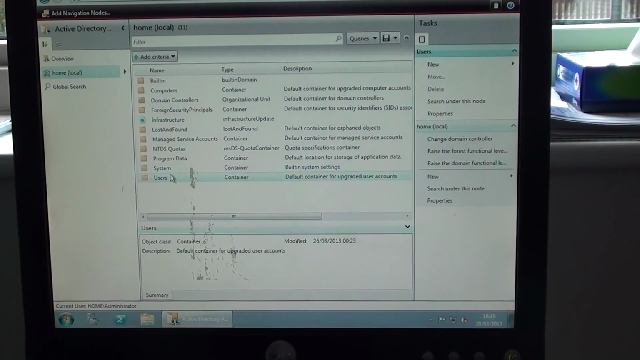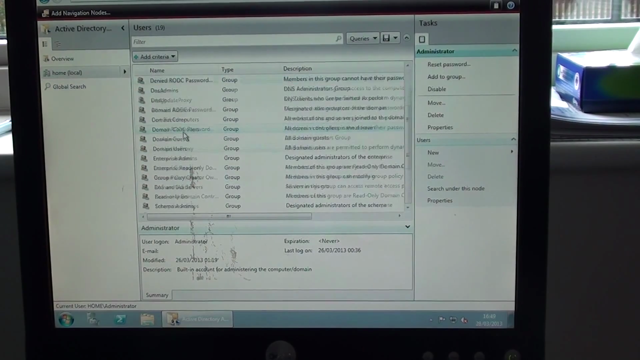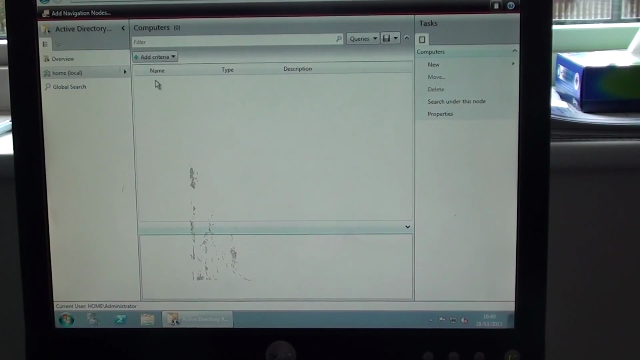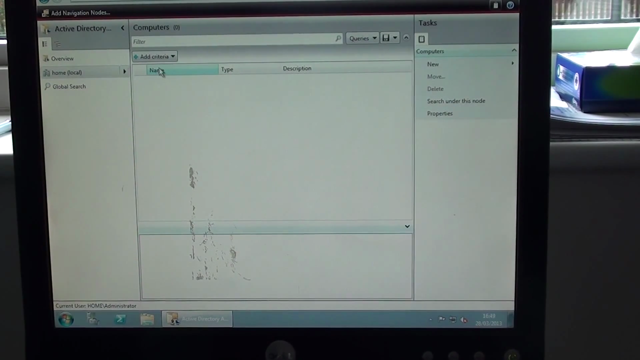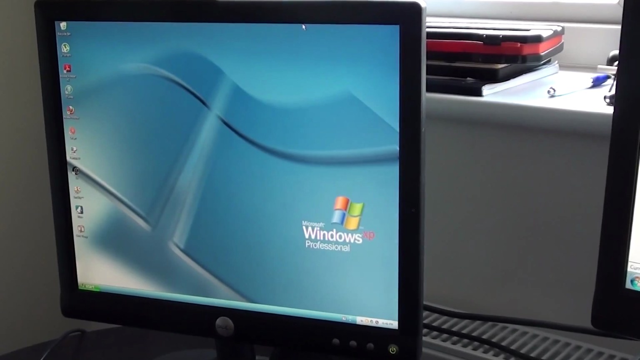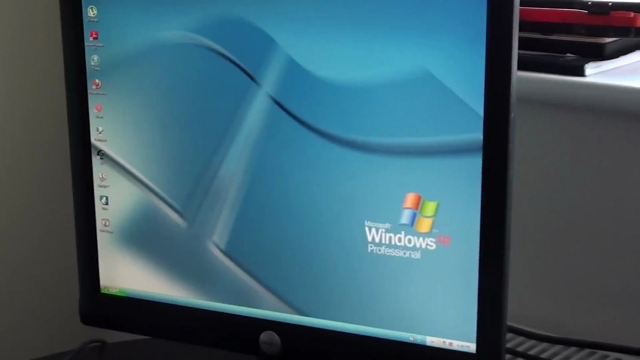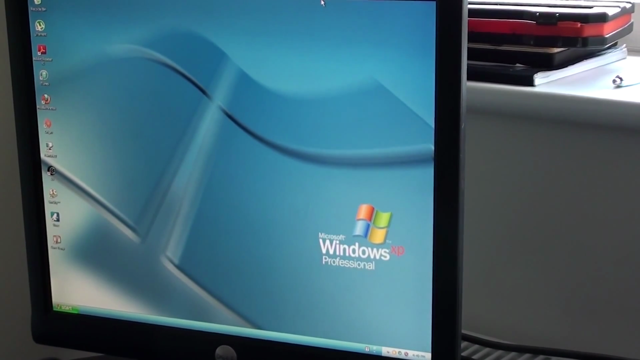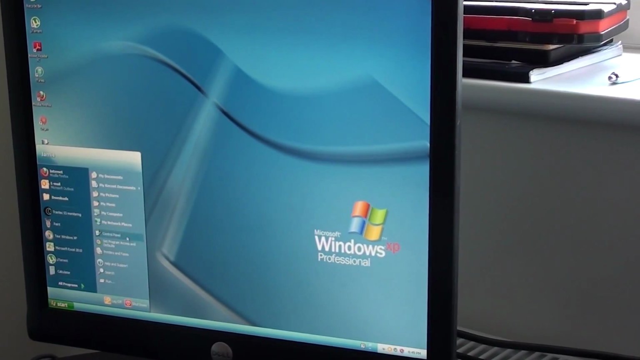And you can change everything here, so we go into users, we've got all of these. I haven't really added anything to it yet. You've got computers. I've not added a computer to it yet, but that's what we're going to do now. So if I move the camera over slightly to the client computer down there, that's running Windows XP, and it's currently not connected to the domain, but I'm going to fix that now. So we have got the machine connected up to the network.